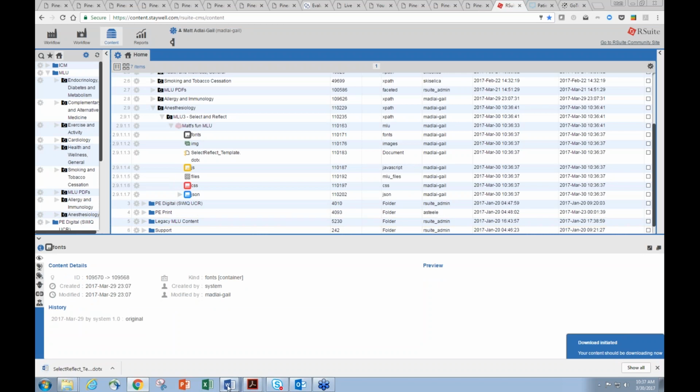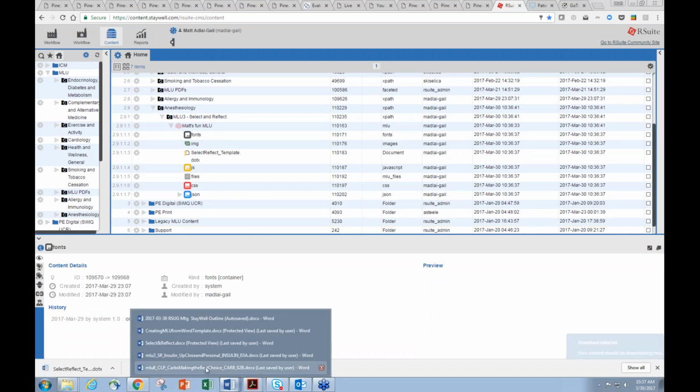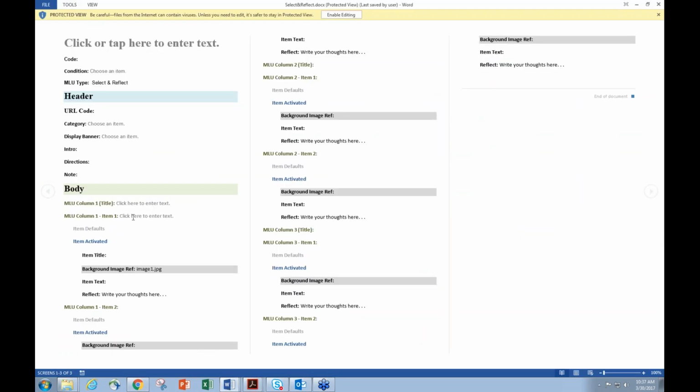And so there it is, and I have one open here. Here it is. So here's what it looks like when it's empty, right? So it's got header and body, and then every MLU.